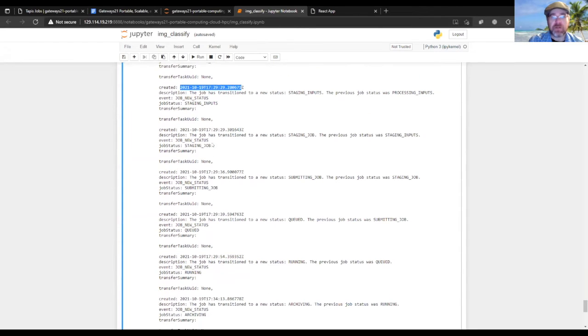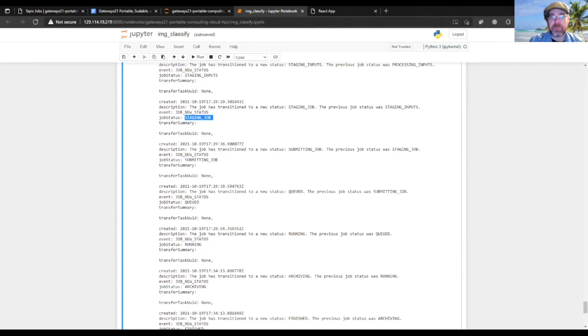And then it started staging the job. So in this case, we stage our file inputs, then stage our job inputs. So this should be our application staging, so our Docker container, or the converting to Singularity. And then here's the job submission.